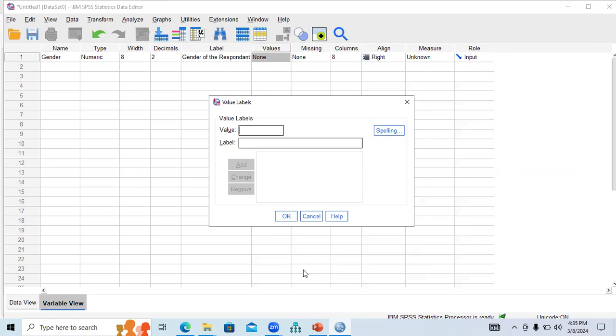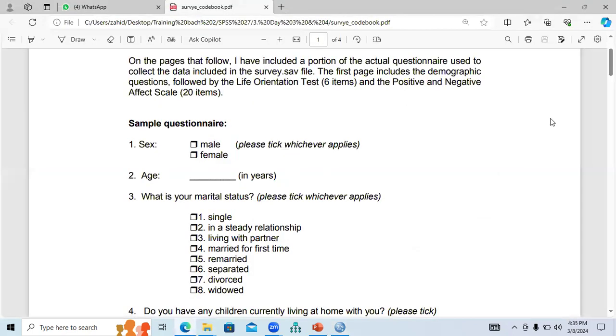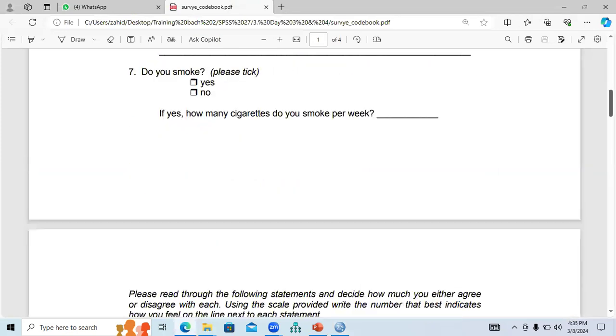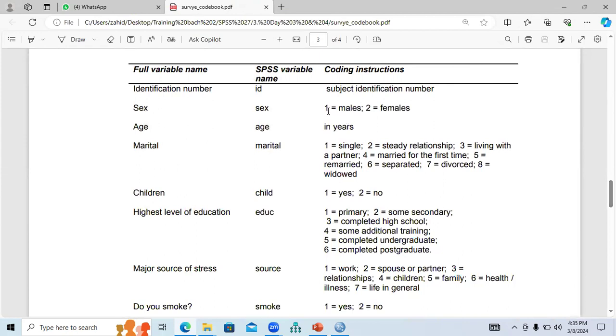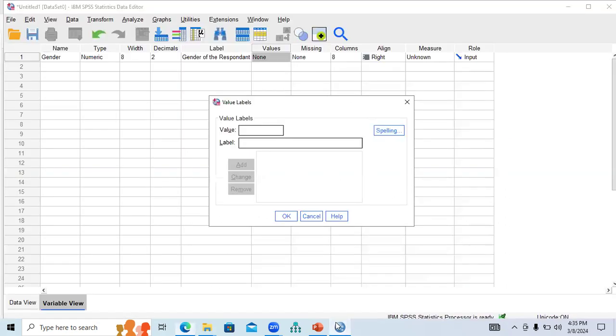The value label is used when you need to code your data. In that case you need to see what codes you have provided, like 1 for male and 2 for female. You need to enter that in your SPSS. Value 1 means male, and you need to click add. Then value 2 means female.